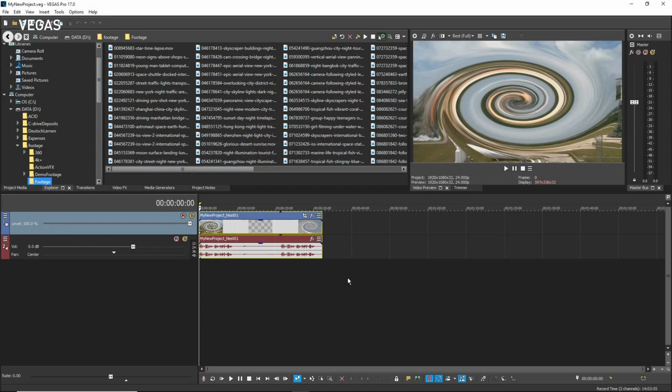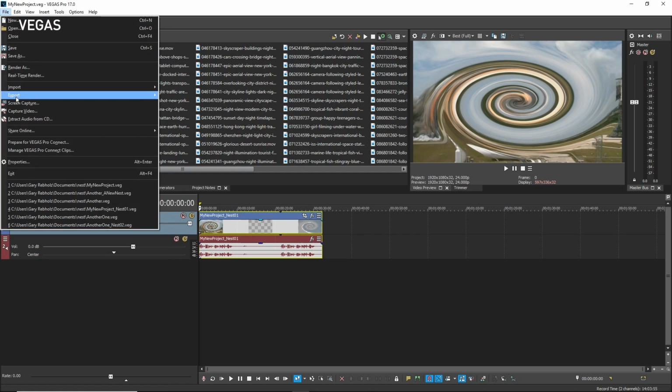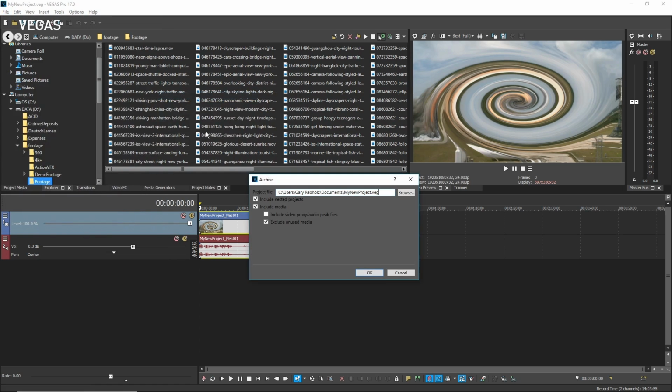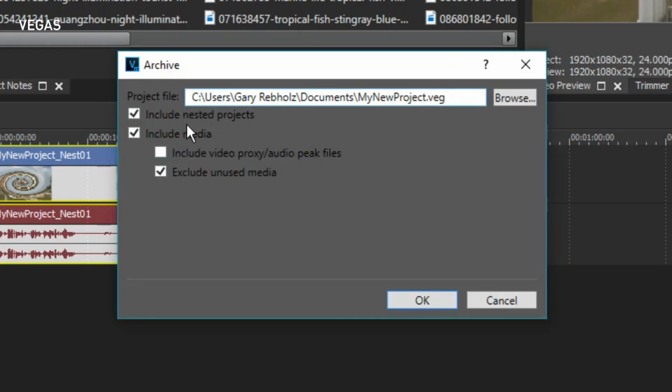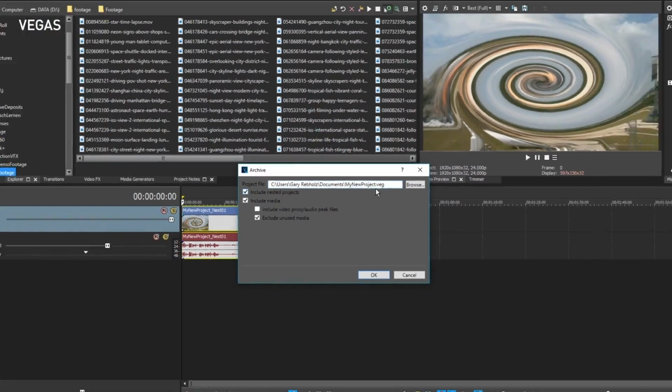You can easily archive this project and all of its assets, including the nested timelines, for long-term storage or transport to another computer. Choose File, Export, Vegas Project Archive. In the Archive dialog box, make sure that the Include Nested Projects and Include Media checkboxes are selected. Choose a save location and click Save.